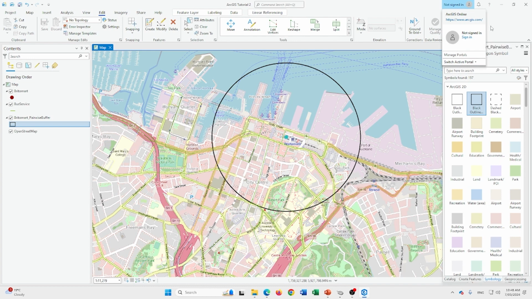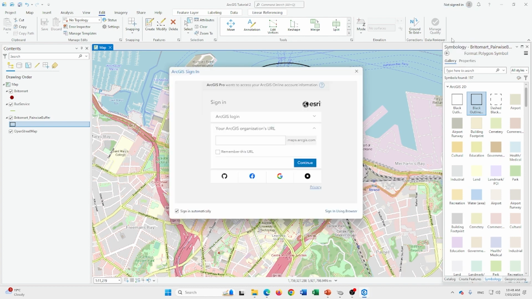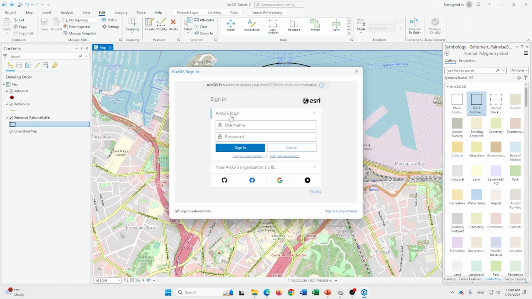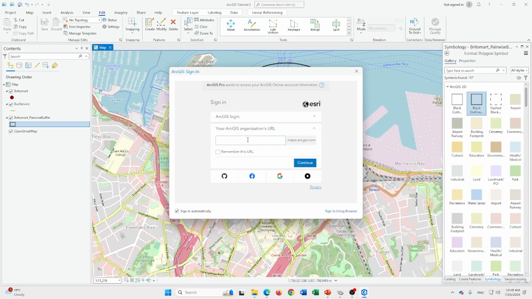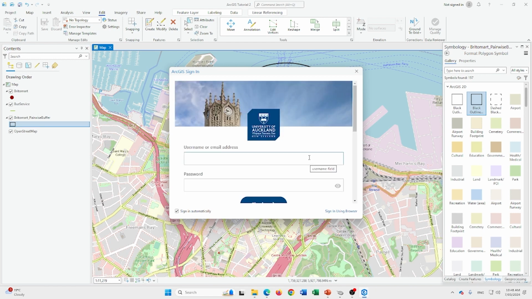Cool. So how you would do it is you would go to the top right hand side, sign in, and don't sign in here. Go to this option, type in UOA. So you can try it now if you want. So UOA, continue, and then just type in your login details.